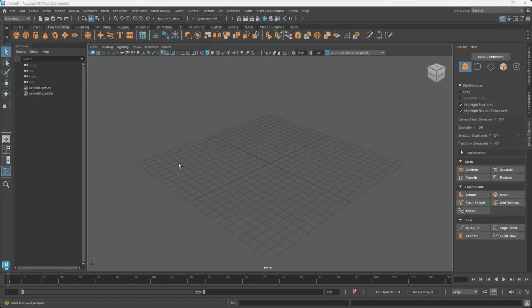In this lesson, we are going to take a look at the object mode and the components mode. These are the things you need to understand in Maya before you start modeling, not just in Maya, in 3D as a whole. You need to understand all this before you start modeling. The object mode is different from the components mode.